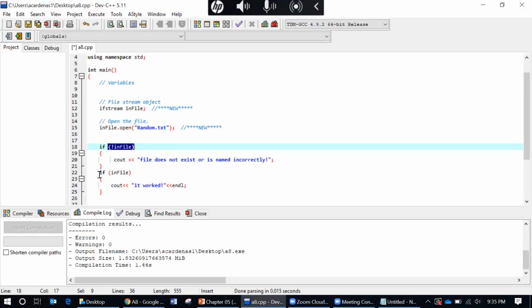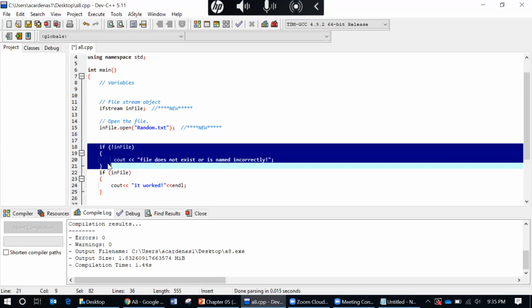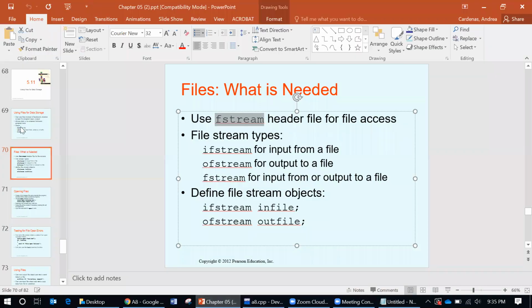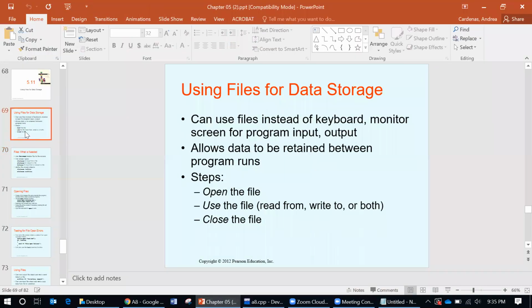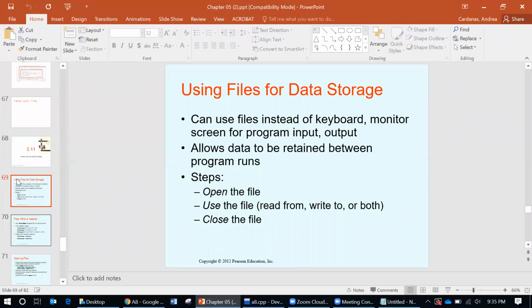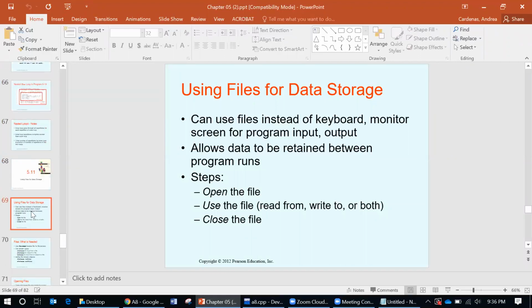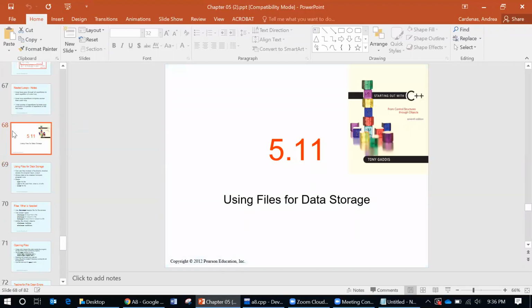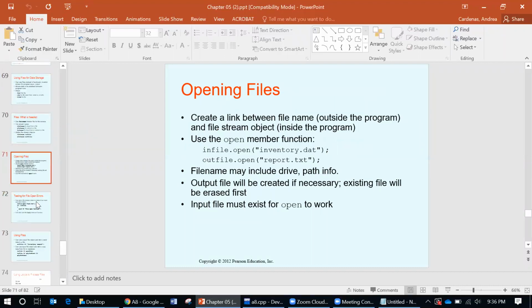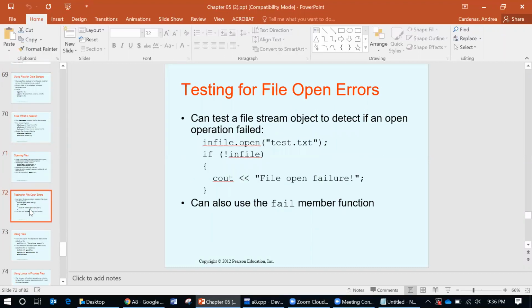Then I actually added, and that's something that you can find in the PowerPoints. I can show you, it'll be in chapter 5. Also notice that our PowerPoint had the loop information, but then it also has the file information, basically starting at the end on slide 68. But if you go to slide 72, it shows you how to test to see if the file actually exists or not.